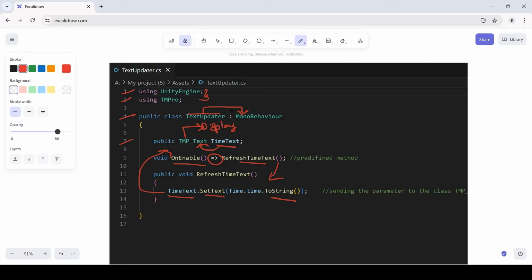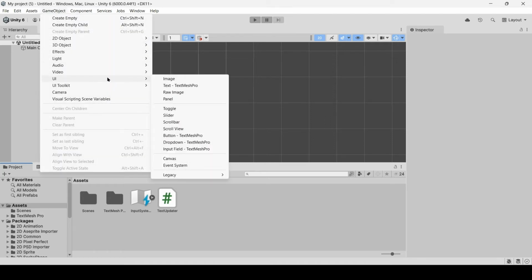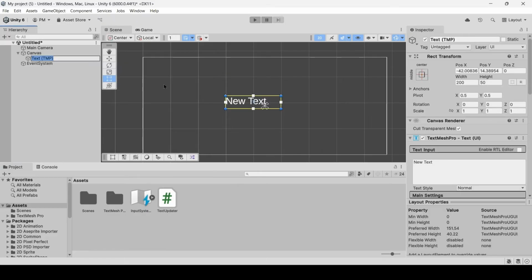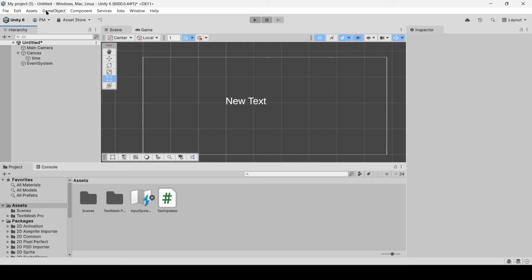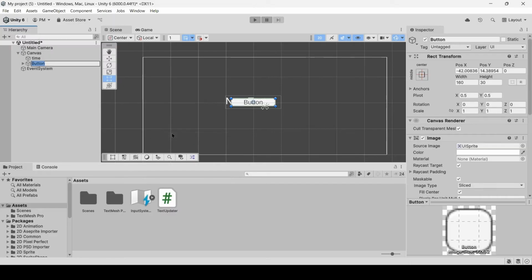Now let's look into the code and execution of it. Now you can see I have already imported the text updater C# file. Now you need to create two components. One is text and the second one is a button. Go to game objects. In UI components you get a TextMeshPro. Name it as time. After that, go to game objects again, create a button which is a TextMeshPro, keep the name as button, and move the button upwards.